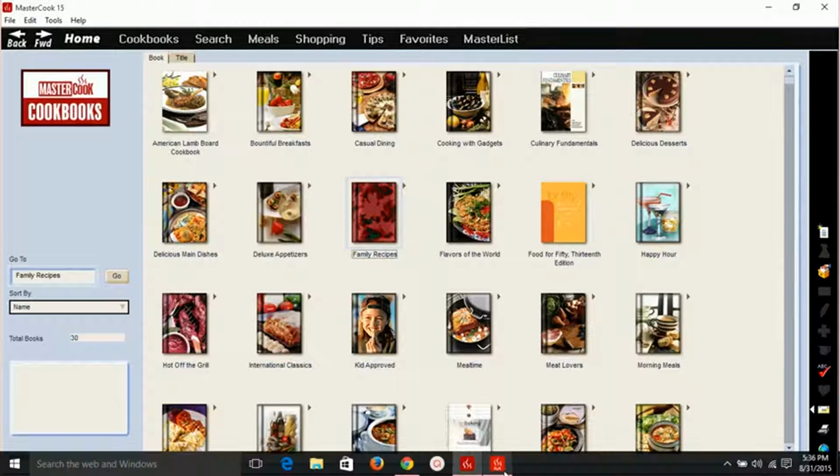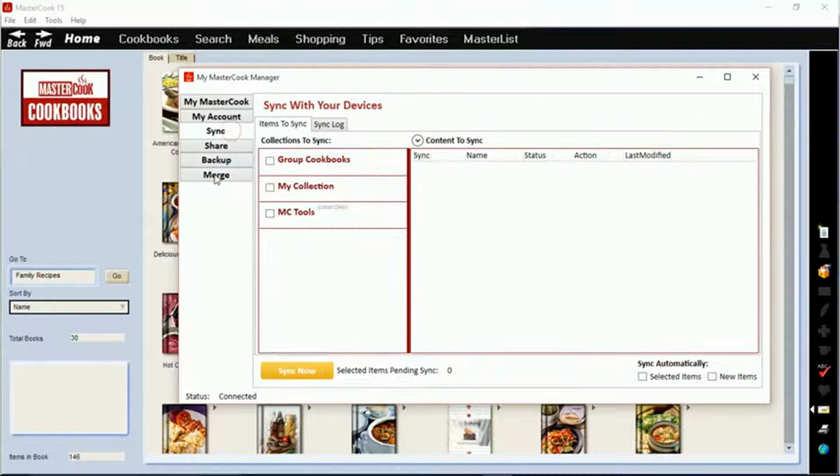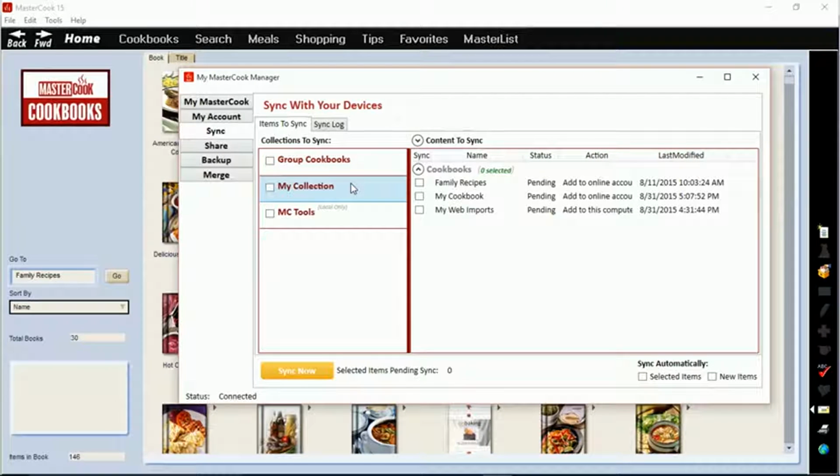So if I go back to the My MasterCook Manager, now that I've got my content merged from MasterCook 14 and into version 15, I can sync my content to my account at MasterCook.com. So once again, you'll see the collections listed here along the left, and if you click on them, you'll see what's in those collections on the right. So I'll click on My Collection, and for now I just want to sync the Family Recipes cookbook from this collection. So I'll add a check mark to this cookbook only, and then you'll see it shows I have one thing selected to sync, and I'll press Sync Now.